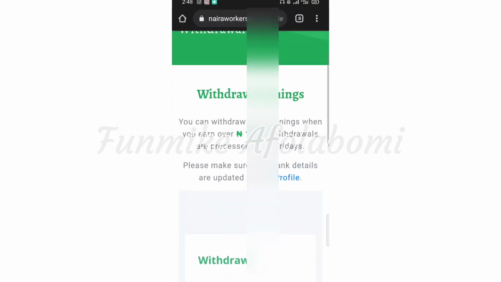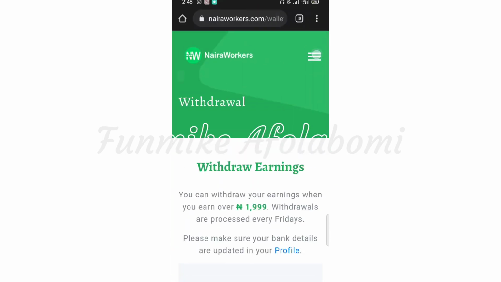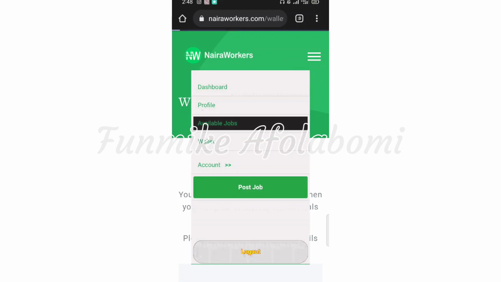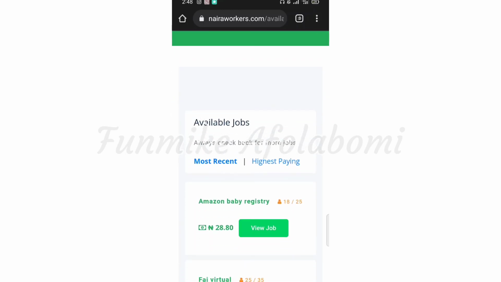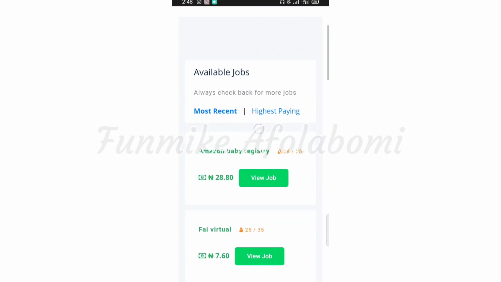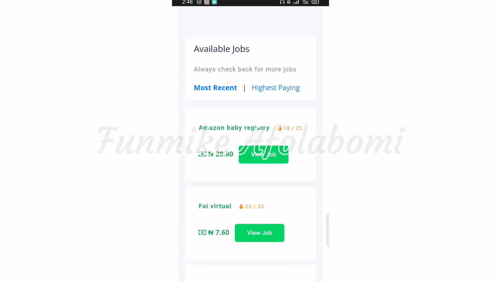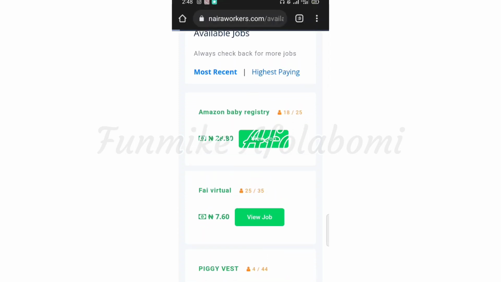Okay, so lastly, somebody said I should try and perform a task to show them, as I think they found it difficult to perform tasks. So I went to available jobs. It's loading, just to show you guys how to perform maybe one task. Okay, so these are the available jobs. I mentioned in the previous video that the left hand side are the most recent jobs, while the right hand side are the highest paying jobs. Let's click on highest paying to see the jobs that are in high demand.